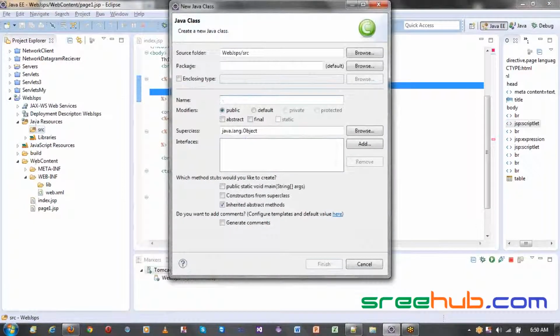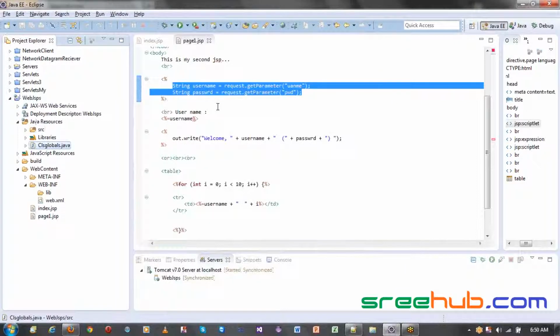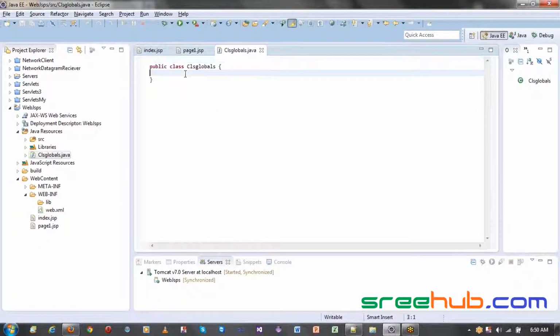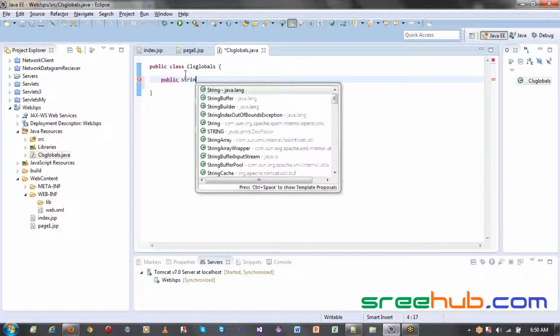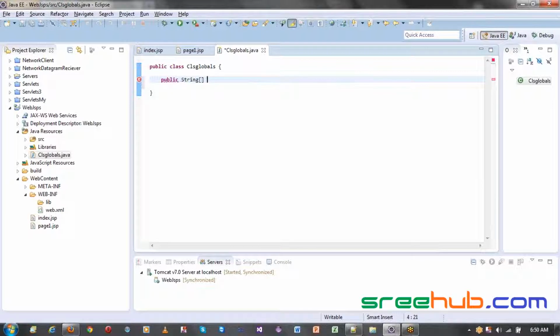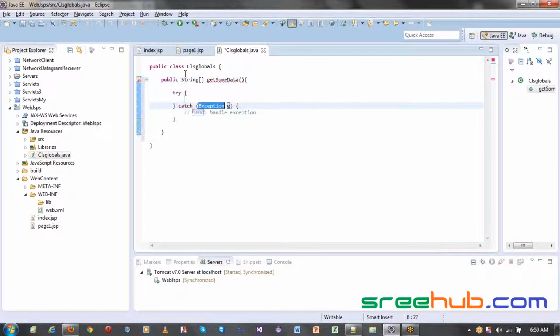So let me call it CLS global something. In my CLS global, let me write some data here. Let me say public string array, maybe. I want to send a string array. So we'll send some details here, get some data, something. And here what we'll do is try catch.